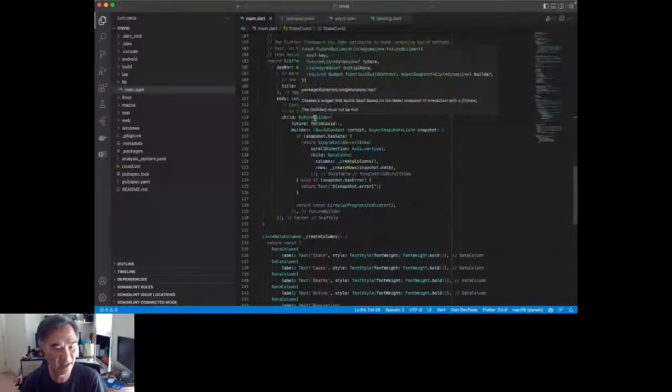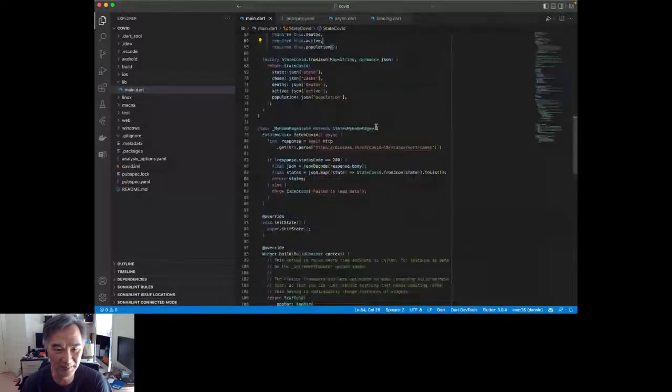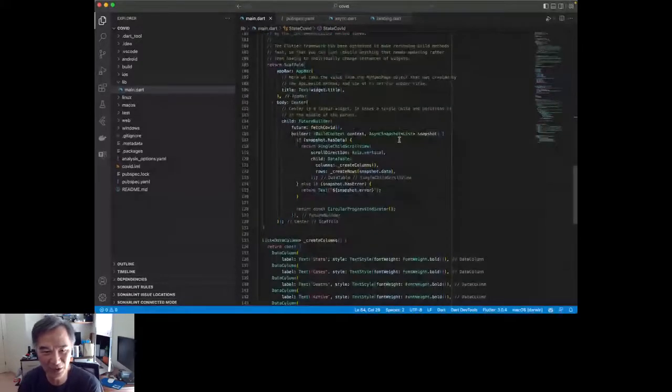Future builder is the widget that allows you to do the asynchronous call. For the future property, I'm passing in the fetch COVID method up there, and it executes an asynchronous call. Once there's some data back, the builder property in this method is going to call back and check if I have data, then I return all the data inside a data table.